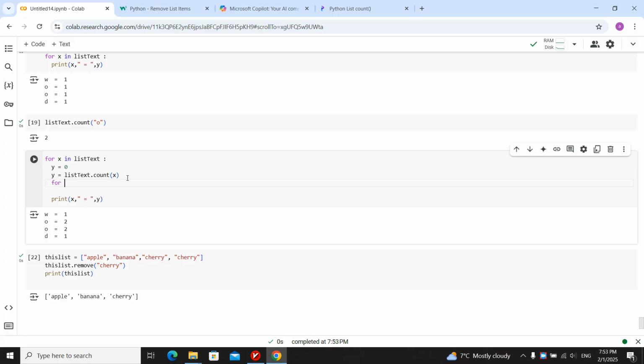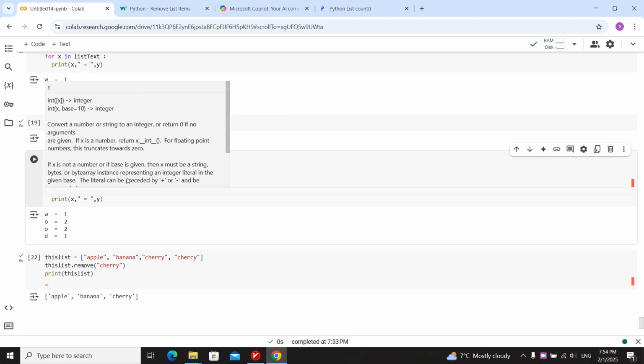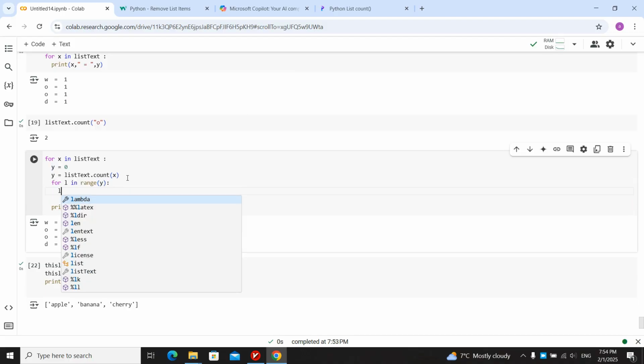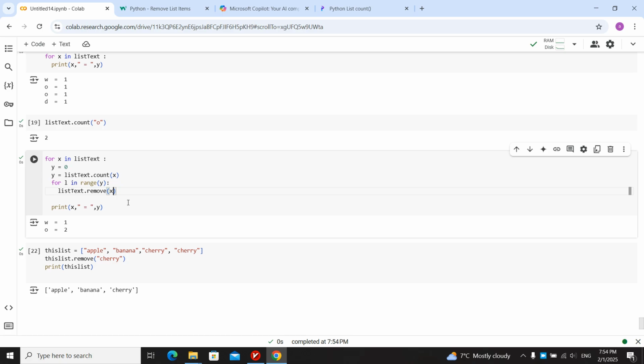We are going to say for L in range Y, because Y is a number. Range Y, list dot text dot remove X. Now let's run it. You see the problem has been solved, but another problem hasn't.